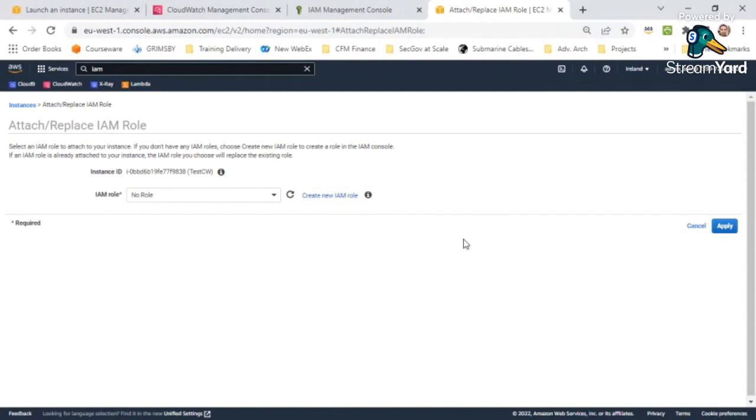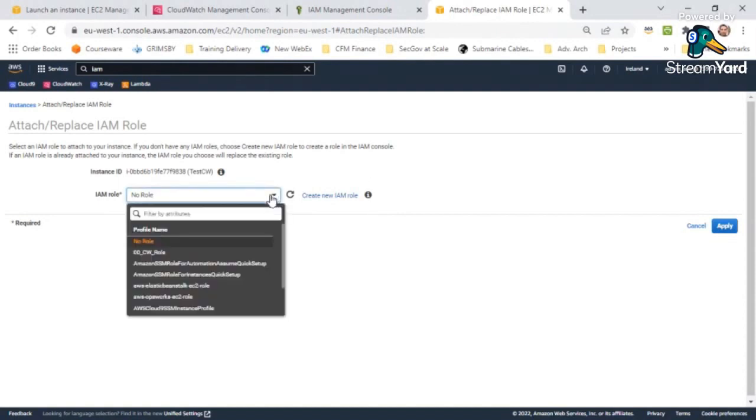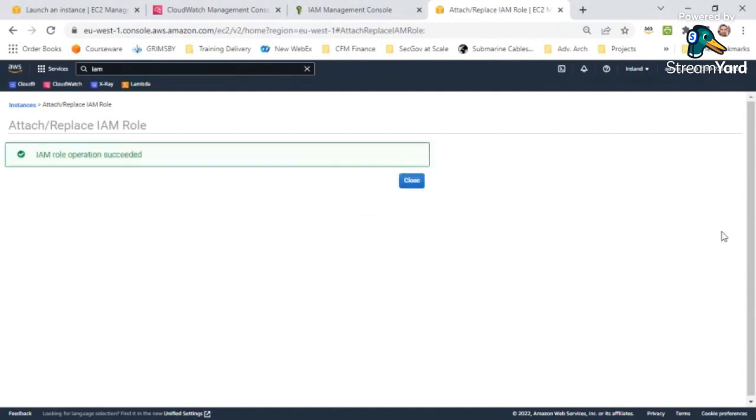Remember my example of hat. You can wear one hat at a time on your head. That is your role. But that hat may have multiple things inside. That's not a problem. So that role can have multiple policies attached, but only one role can be associated with that instance. So I am selecting this particular role and I say apply. So now my role has been associated.